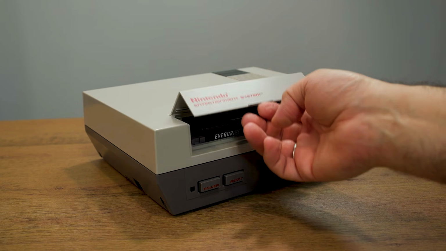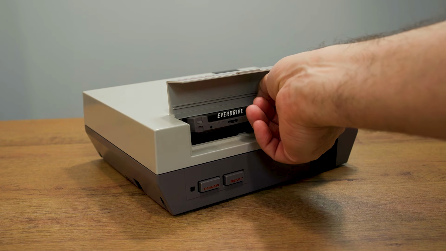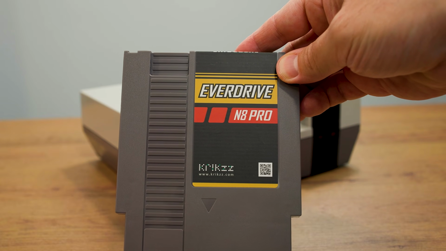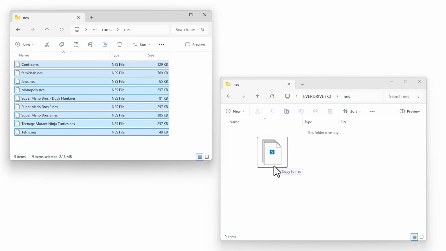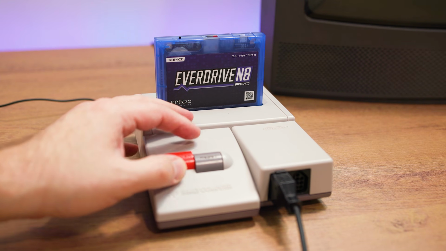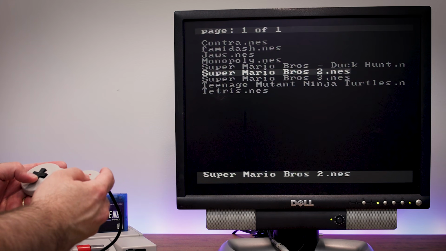If you're like most folks who still enjoy old game consoles, you probably have one of these lying around. This is a flash cartridge. You drop a bunch of game images onto an SD card, pop it in, and you can now play your game library on real hardware.